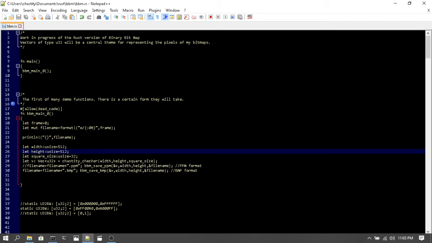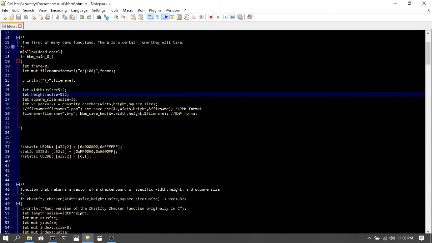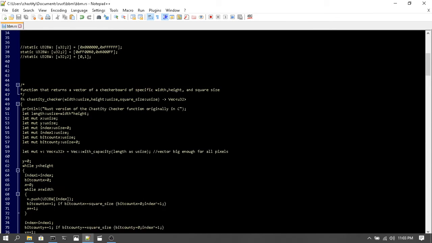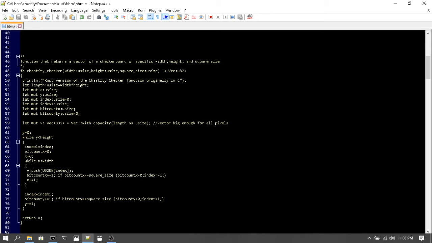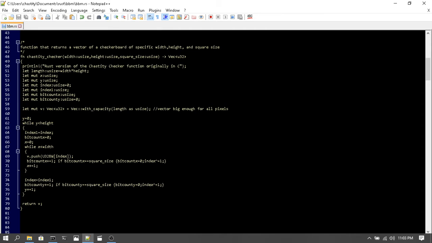Now the chastity checker function is a complete clone of what I had done in C, with the exception that it uses some object-oriented features. It uses the vector instead of writing the pixels to an existing array. So what this chastity checker function does is declare all these variables that are based on the arguments I give it, and it does this very clever loop that's kind of my own invention. Well, it is my own invention.